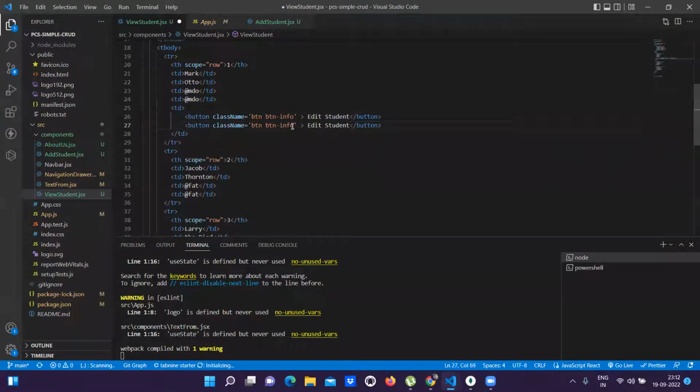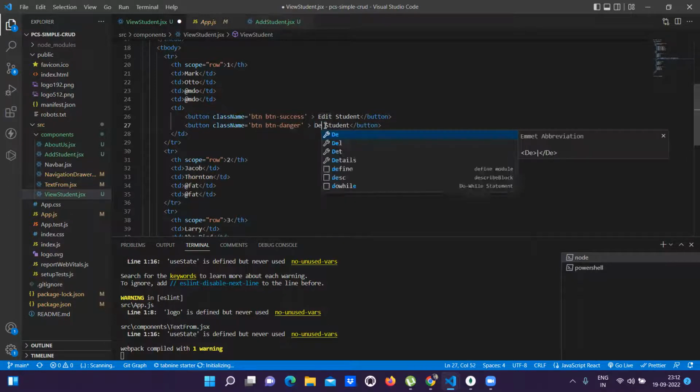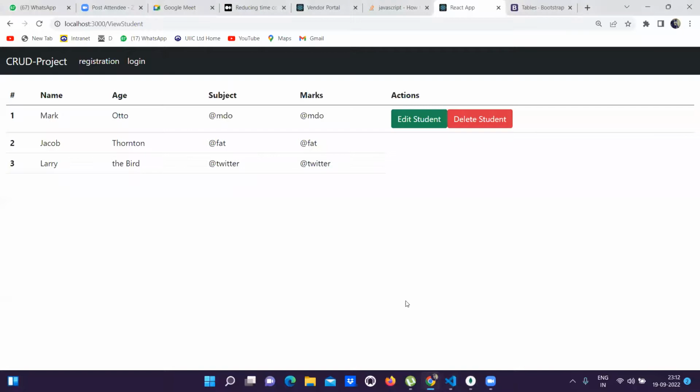The same will have btn success. Okay, let's give this btn success. Then give it btn danger for delete student. Let's see how it's looking.